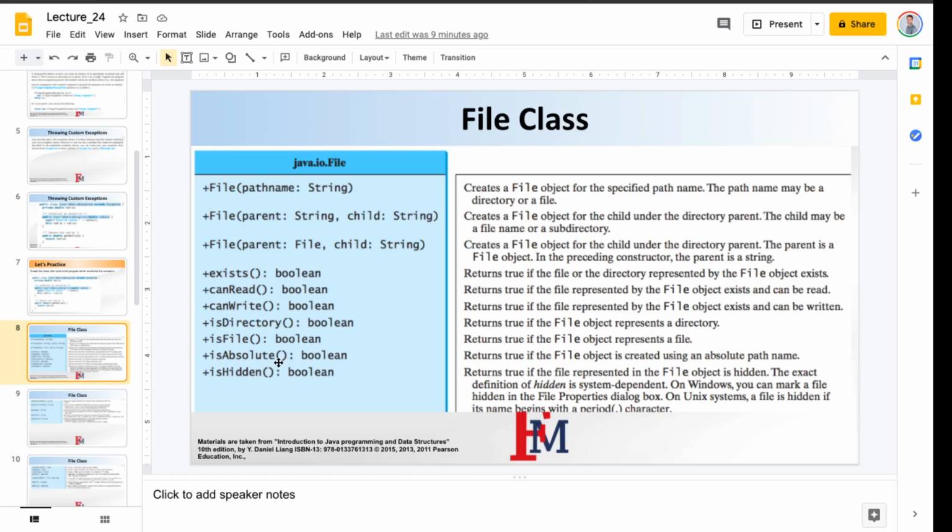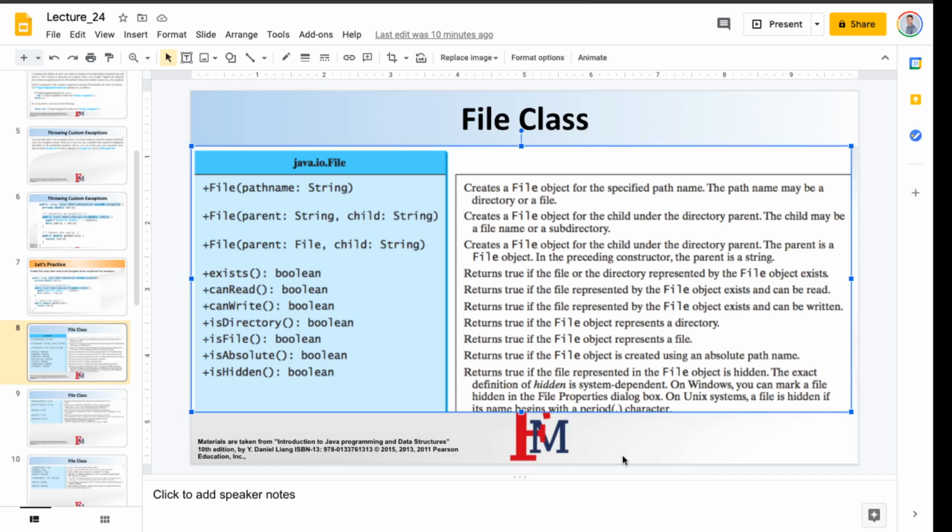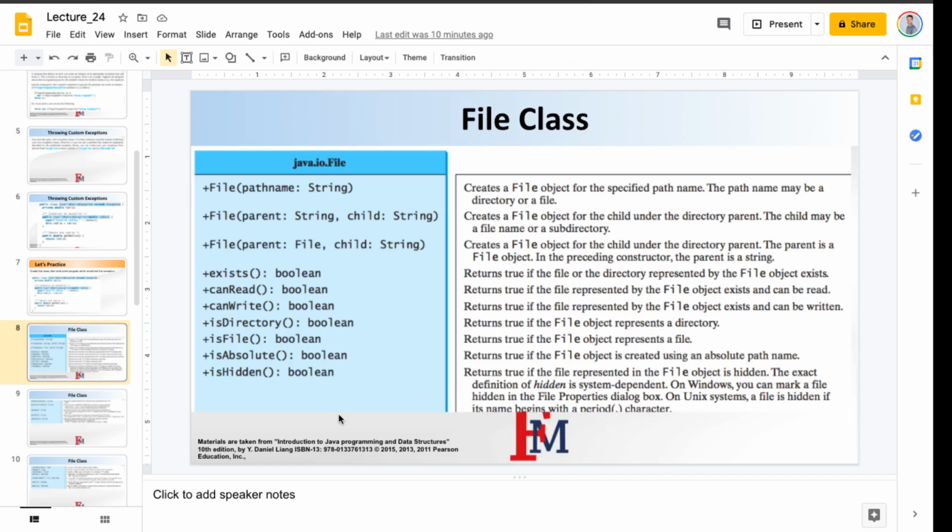Is absolute. That returns true if the file object is created using an absolute path name. So if you use this constructor, then it's going to return true, and false otherwise. Is hidden, of course, if it's hidden from you, if it's not visible, then it's going to return true. If it's visible, it's going to return false. The exact definition of hidden is system dependent. Keep that in mind. On Windows, you mark a file as hidden. On Unix, a file is hidden if the name begins with a period, with a dot. Same thing with Mac, by the way.